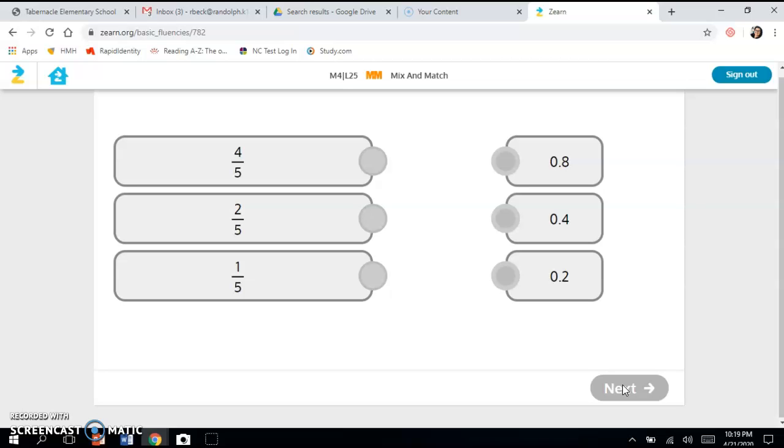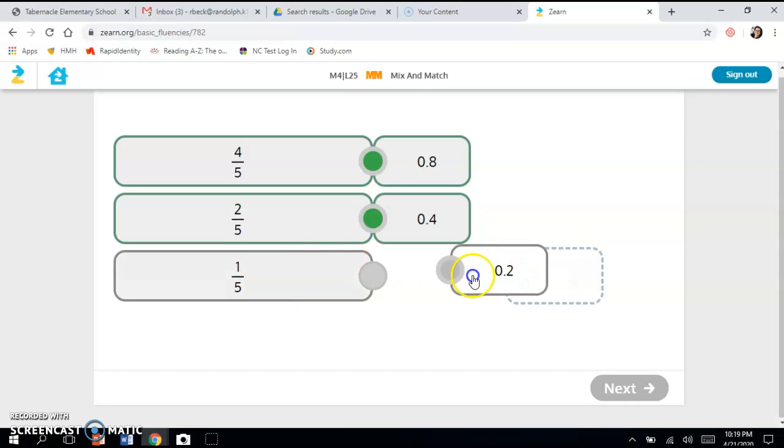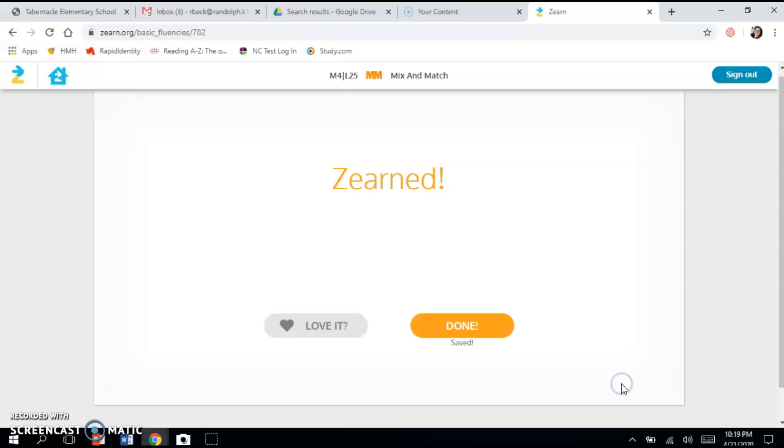All right, now same thing here. We've gone from fifths, and they want us to put it into tenths. So 5 times 2 would be 10. So 4 times 2 is going to be 8 tenths. 5 times 2 is 10. 2 times 2 is 4, so 4/10. 5 times 2 is 10. 1 times 2 is 2/10. And we are done.